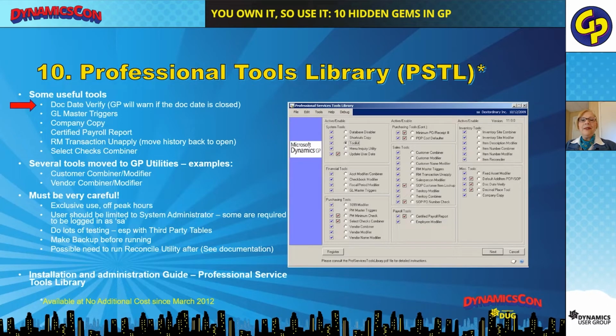Huge warning here, though. This is a tool that can update your records permanently. So you don't want to just willy-nilly use this. So, you want to use it off peak hours. You probably want to be the only user in the system. I would do a lot of testing, especially if you have a lot of third parties. Make a backup before you run any of these utilities. And you possibly have to run some other utilities afterwards. So see the documentation. And this should only be limited to a system administrator. You don't want power users or anyone else doing these as well. That is in, again, the Installation Administration Guide, Professional Tools Library.